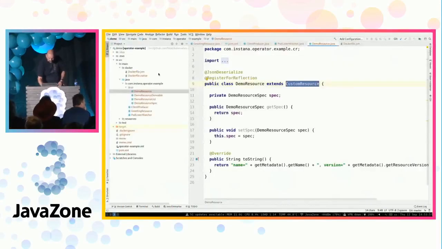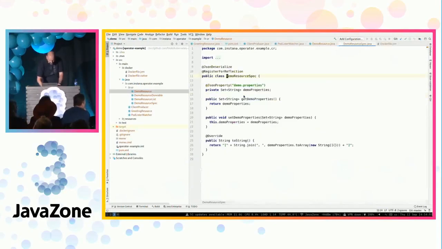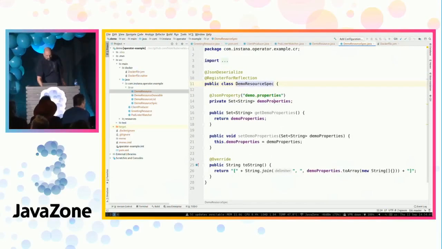And so I modeled the spec here as a Java class. If you look into this, let's make it a bit larger. It has just one property. I have this Jackson annotation, JsonProperty, that it's called demo.properties in my YAML code, and the value is just a set of strings, okay? Just a simple example model. Of course, you could do whatever complex model you need to describe your applications here, right?